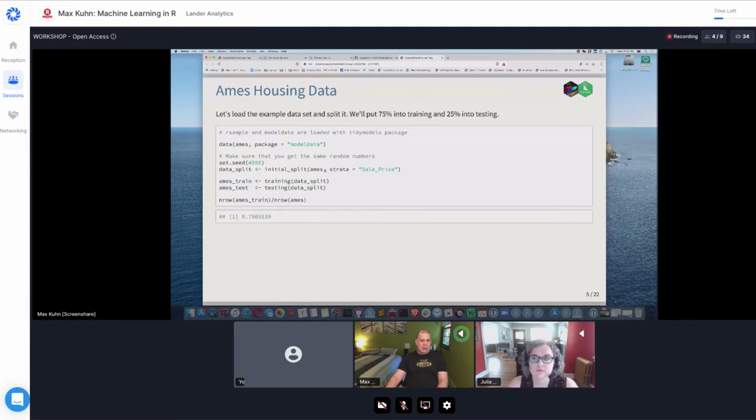So if I didn't include the strata here, it would just do random sampling. But this is how you would do stratified sampling. So now when we do all our model development, we're going to use this training set.